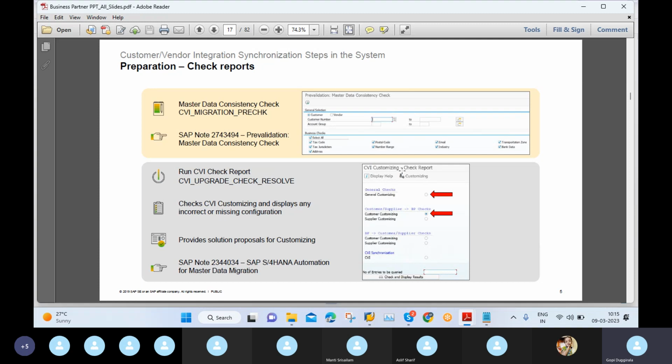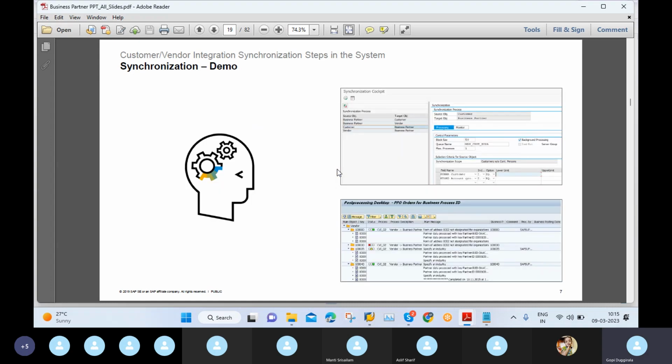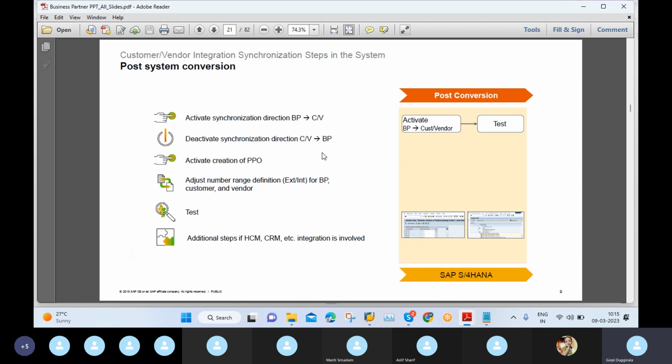So tomorrow we can see the CVI customizations. All these things we will discuss tomorrow. And synchronization will be like this. Okay. And when it comes to the synchronization demo, it shows some synchronizations, like how we connect business partner to customers and vendors. And these are all things we can see in system conversion also, especially how we convert our customers and vendors into business partners. And post conversion activities, we can test whether our synchronization is performed correctly or not.